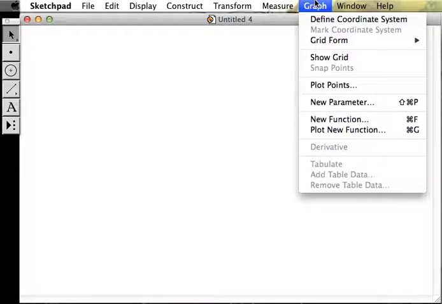Hello everybody and welcome to a video tutorial for GSP. We're going to be constructing a unit circle. So what I'm going to do is walk you through some steps here.